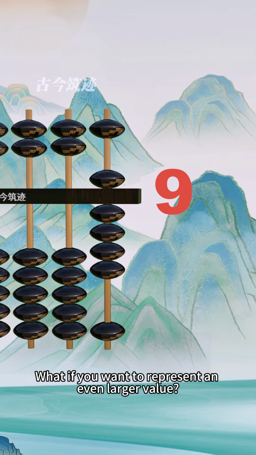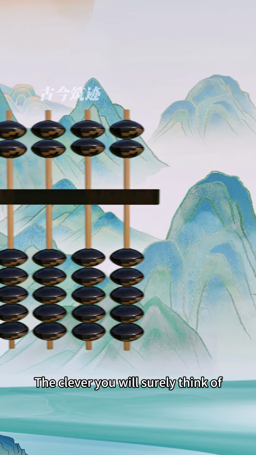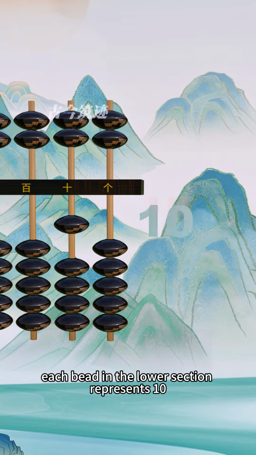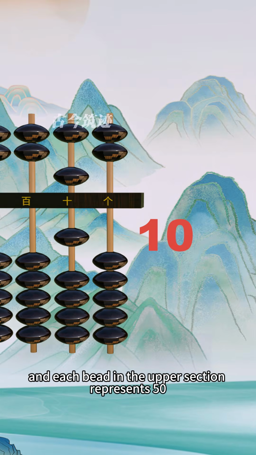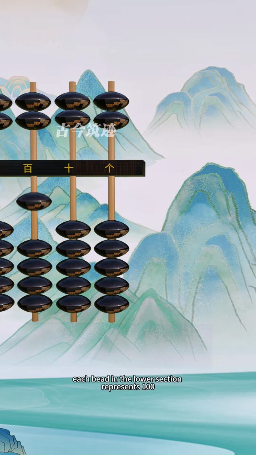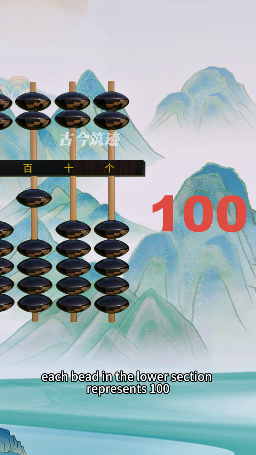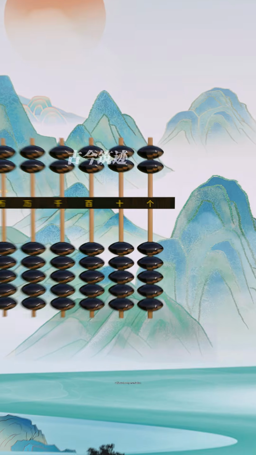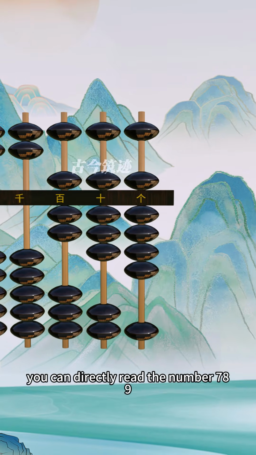What if you want to represent an even larger value? The clever you will surely think of giving each of them a unit. I in the tens place. Each bead in the lower section represents 10, and each bead in the upper section represents 50. I in the hundreds place. Each bead in the lower section represents 100, and each bead in the upper section represents 500, and so on. For example, with such a representation, you can directly read the number 789.